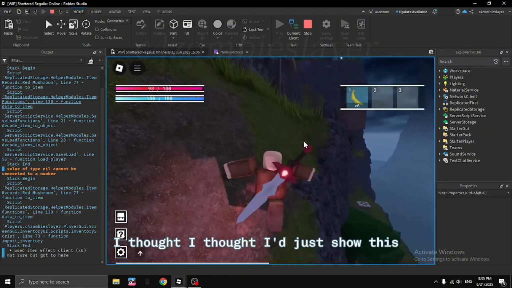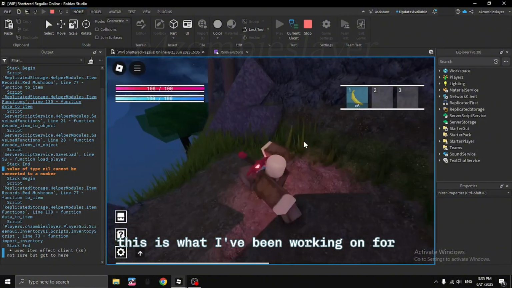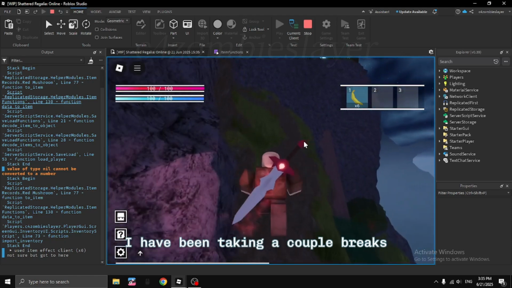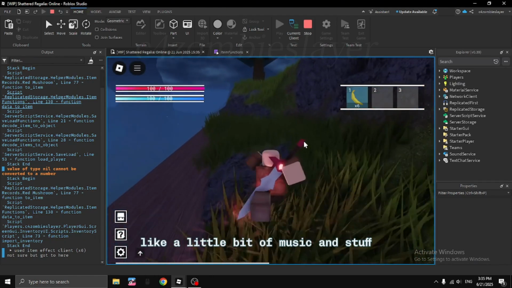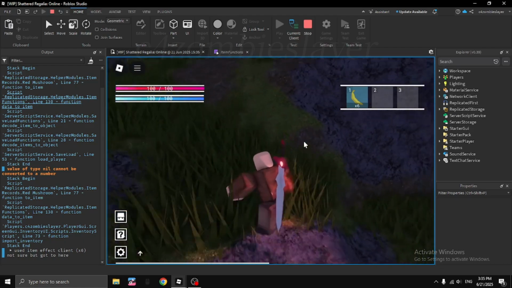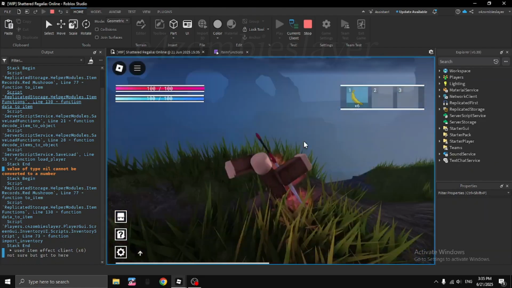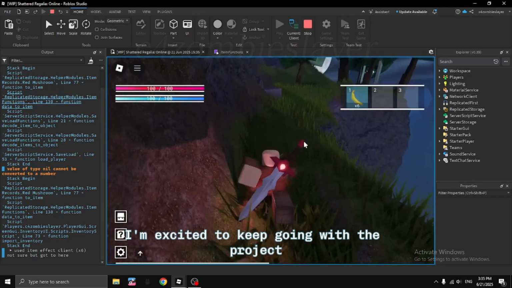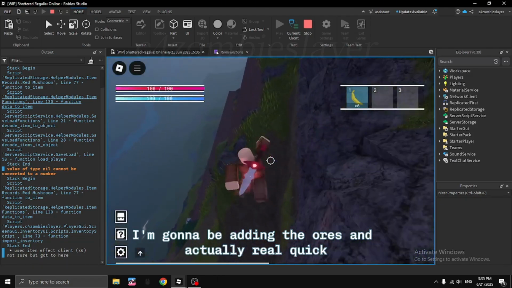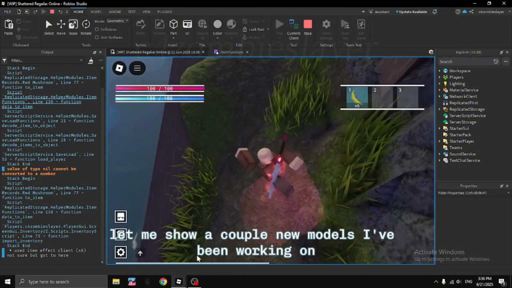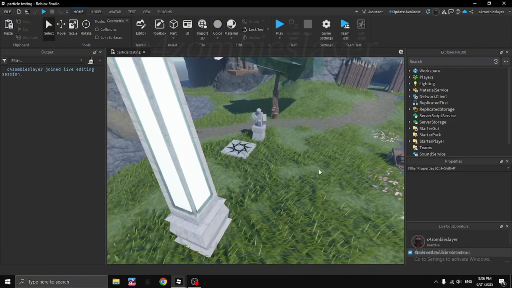And so yeah, I thought I'd just show this. This is what I've been working on for some time. I have been taking a couple breaks just because I've been working on a couple different projects as well, like a little bit of music and stuff. But yeah, this is it. I'm excited to keep going with the project, and I will keep you guys updated. I'm going to be adding the ores. And actually, real quick, let me show a couple new models I've been working on.